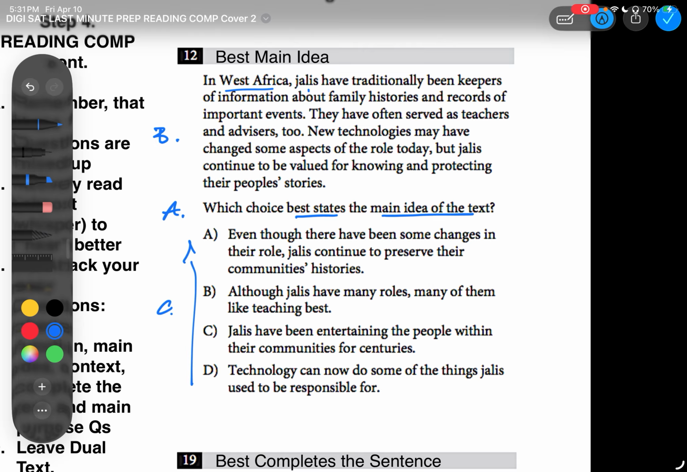In West Africa, Jaylees have traditionally been keepers of information about family histories and records of important events. What are Jaylees? I don't know. They're keepers of information. Maybe they're people. I don't know. It could be animals. Who knows? Maybe a computer. They, sounds like people, have often served as teachers. Yes, they are. And advisors too, keeping histories and records and important events. Teachers and advisors also. New technologies may have changed some aspects of the world today, but Jaylees continue to be valued for knowing and protecting their people's stories.